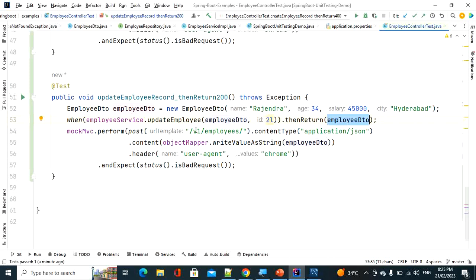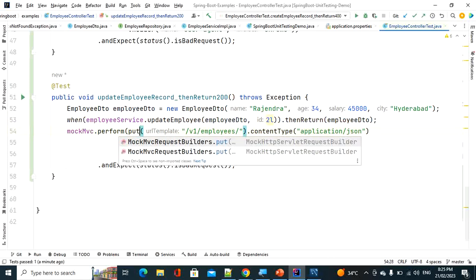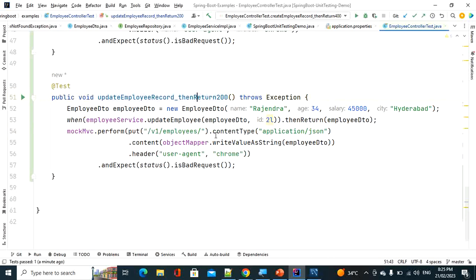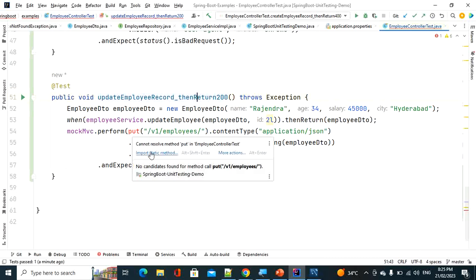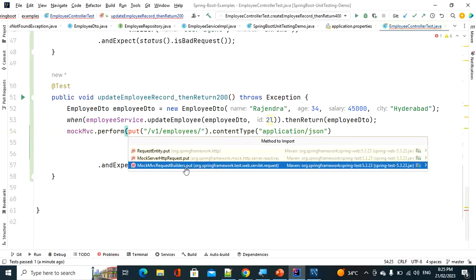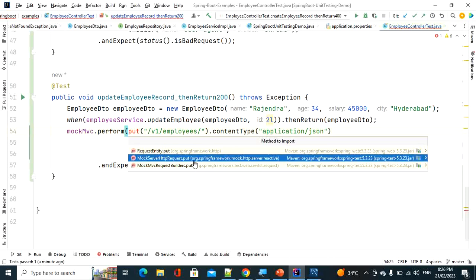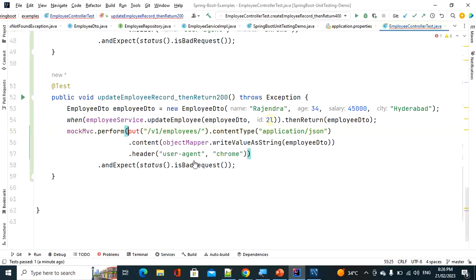Now here, if you see, this is not post, this is put. Okay, after that, let me import this one. Yeah, so here we need to choose this one, matches. So this one. Here content type application JSON. Here ID, and we need to pass 2L.